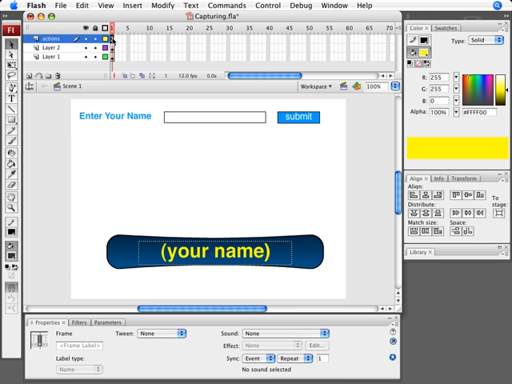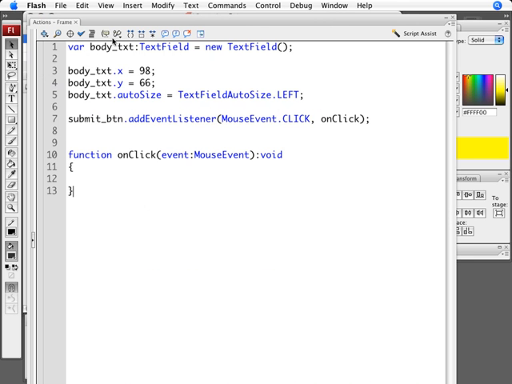Go to the first keyframe of your actions layer and press Option F9 on the Mac, F9 on the PC to open up the actions panel. In the first line of code, we have a variable named body_txt. The data type is TextField, and it's equal to a new instance of the TextField class. So we're creating this TextField dynamically. Here are the X and Y positions. Set the auto size to TextField autosize.left. Because we have not yet put in add child, this object will not be visible until we tell it to be visible a little bit later on.